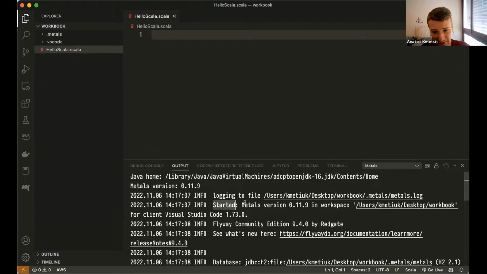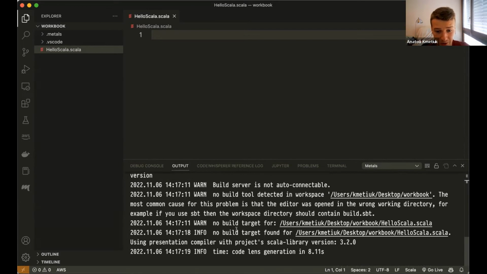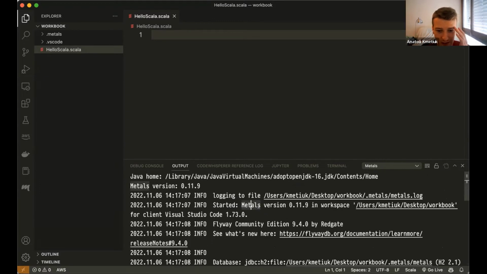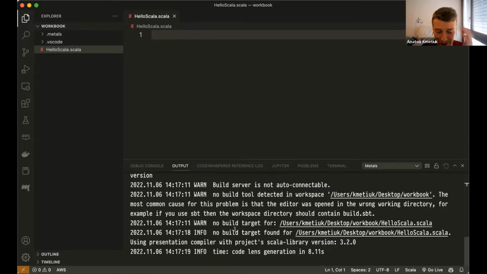So you see, like, started Metals, and so on. Metals wrote here all the telemetry, so that you know, as a programmer, what happened during the start. You don't need to read that or understand that, you just need to see that it happened, that Metals got alive and ready to help you write the code.